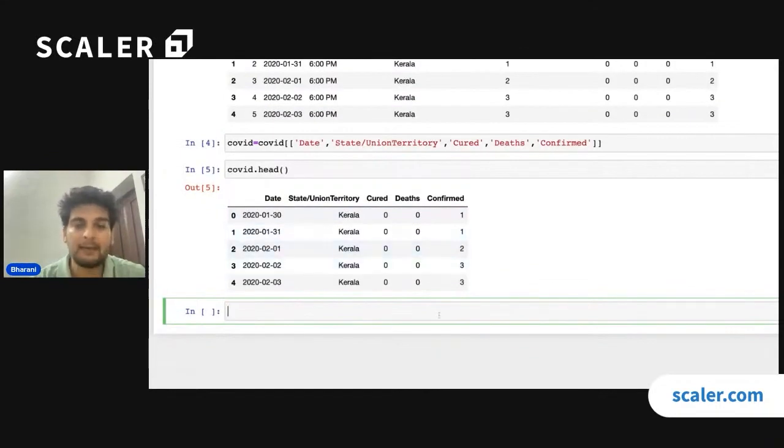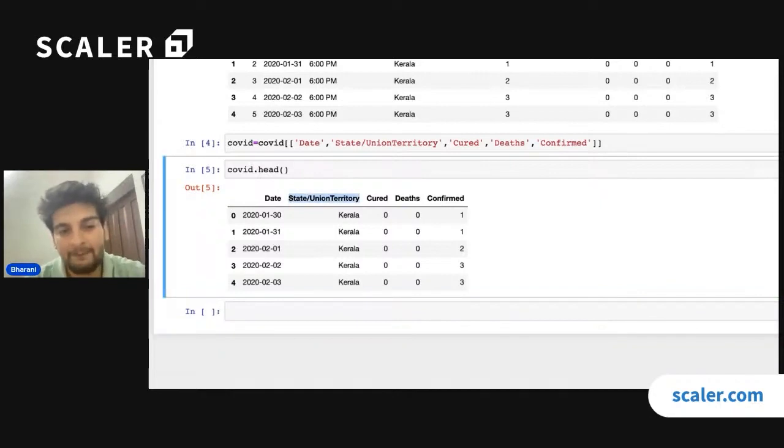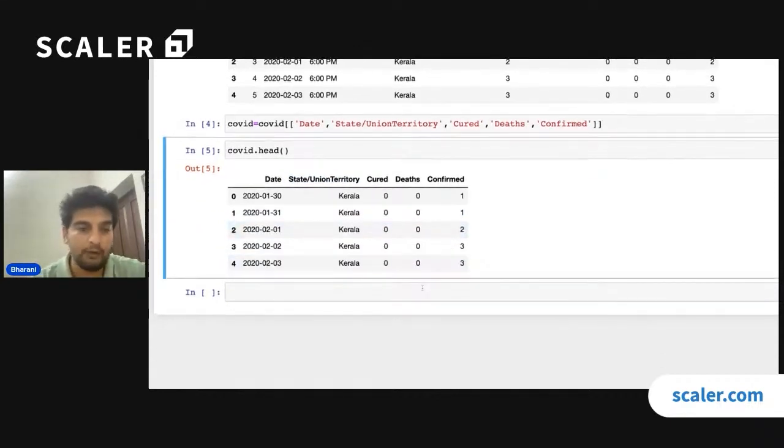Now that I've taken this subset over here, since all of these are in title case, I'd want to convert the names of the columns into small case. And also this column name seems really lengthy. So I just want to cut it down. I'd want to shorten it and just keep it as state. So let me go ahead and rename all of the columns which are present over here.